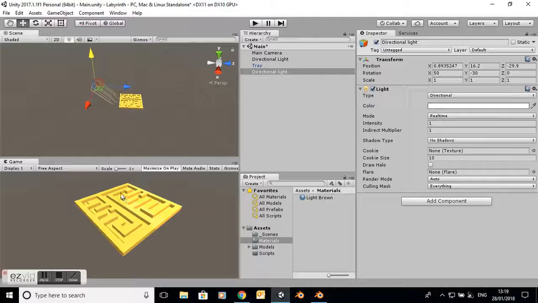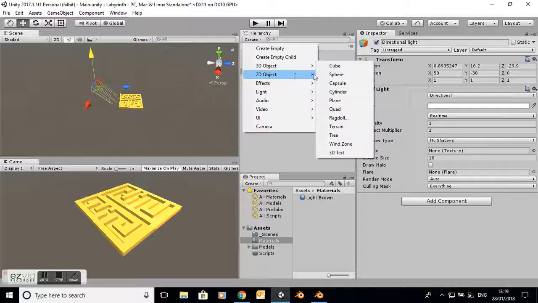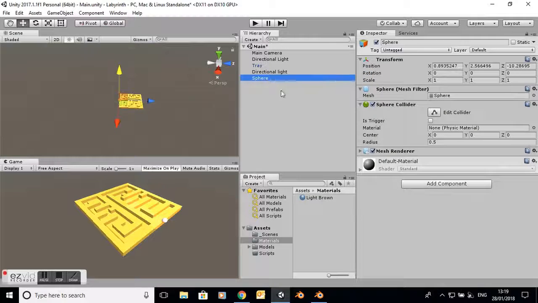Now, to play this game, we also need a ball. Right, so I could make a ball in Blender, but Unity comes with quite a few useful shapes. So if we go to Create in the hierarchy, 3D object, we've got a sphere. There it is. Right. Shall we make this sphere a sort of metallic colour? You can make it transparent if you like, but let's create a new material.